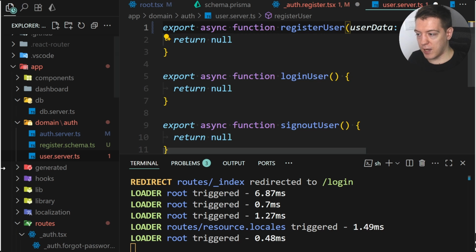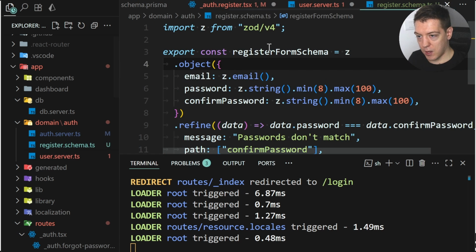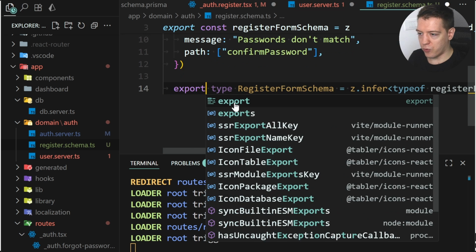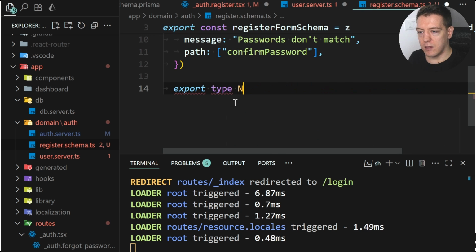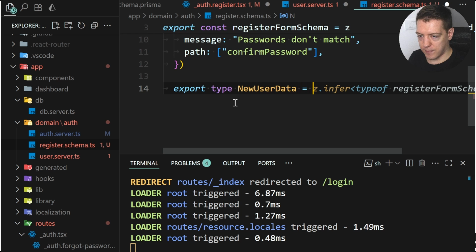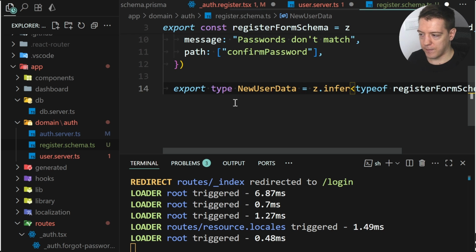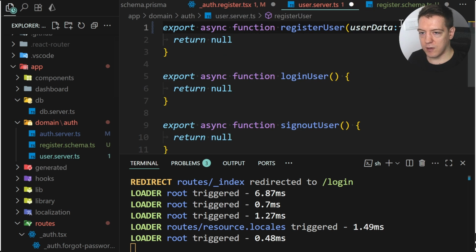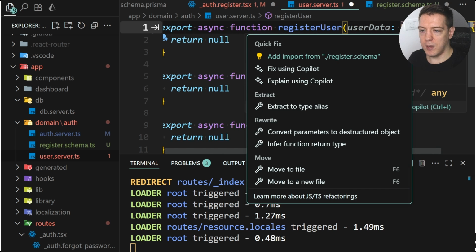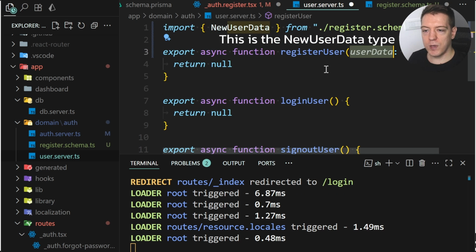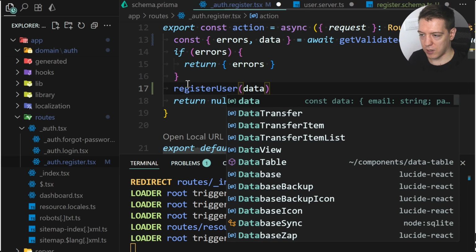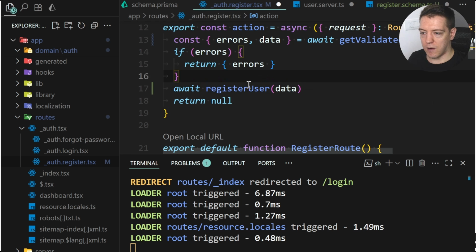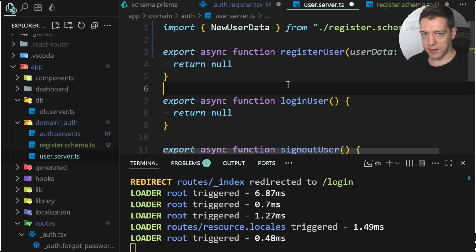And how we're gonna do that is we're gonna go to the register schema. Here, we're gonna say export type new user data is equal to .infer, and we're gonna use this here. So we're gonna import it from the register schema, and now we get the user data from the action, and we're gonna pass it into here in the action, and we're gonna await this. All right, so now we have the user data that signed up.